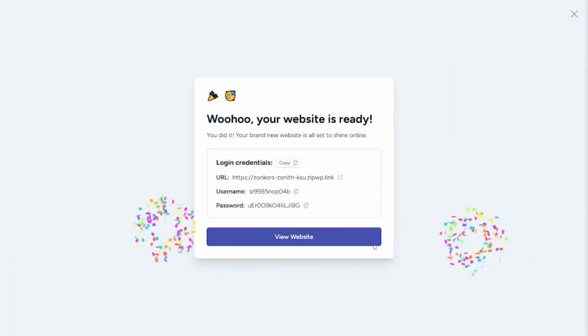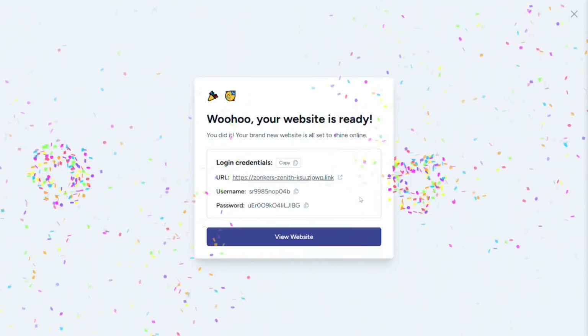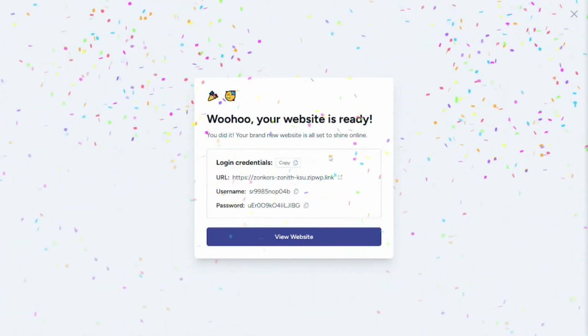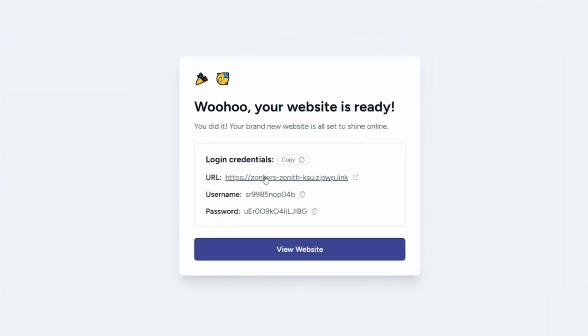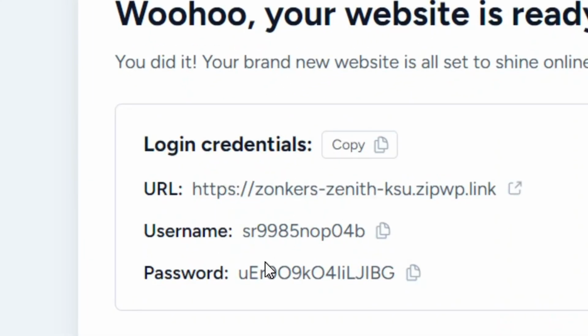So as you can see, wow, we have successfully built our website. And these are the login credentials that we can use to log into our website. What you have to do now is copy it and put it somewhere. We are going to use it later.